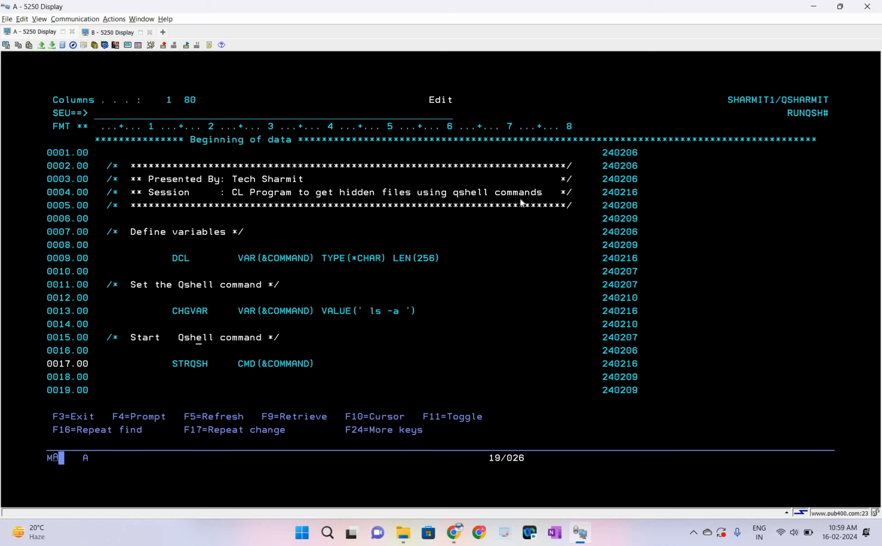One thing: if some of you do not have much understanding of the basic things like variable declaration and the CHGVAR command, you can cover the previous sessions, because we have covered each and every command separately in an easy way. I recommend you go and check out those sessions first. Once they are covered, it will be easier for you to understand these things. For now we are just focusing on the main topic, which is how to execute a Qshell command from the CL program.